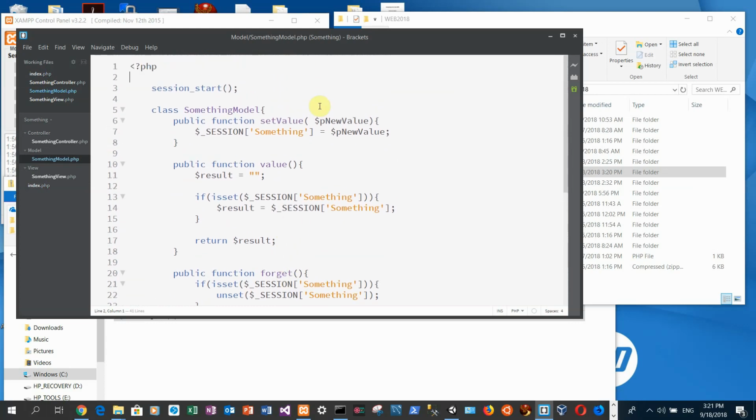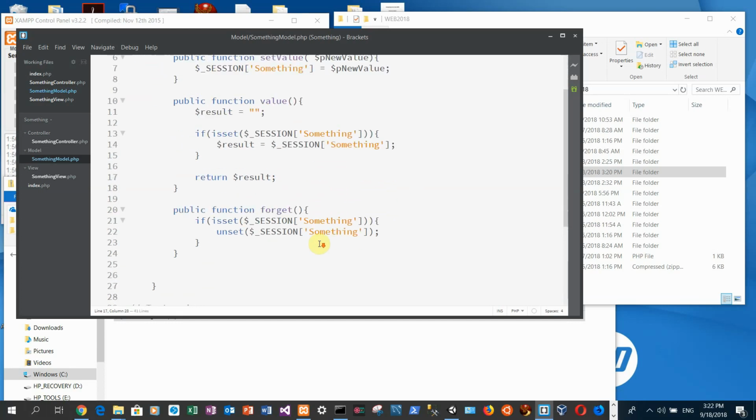What it does is it's got some methods. Using the session management system, it sets a value by storing the value into a session variable called something. Using the session management system, it gets a value from a session variable called something if that's been set. Otherwise, it returns whatever was the default, which in this case happens to be an empty string.